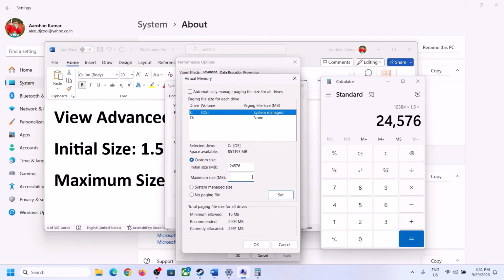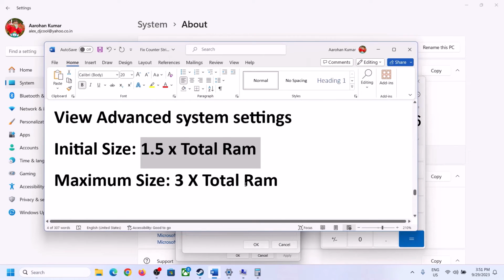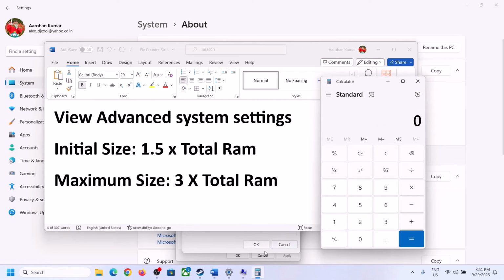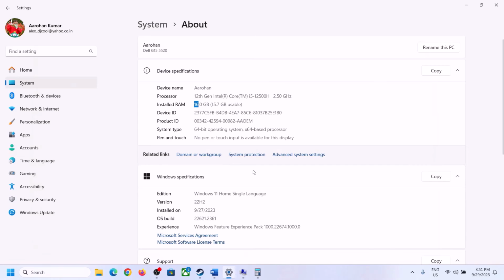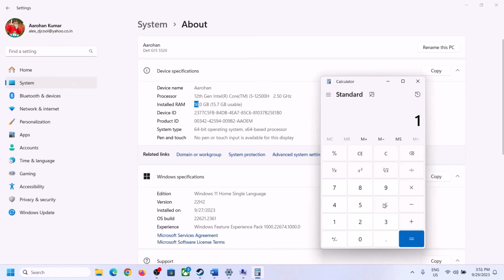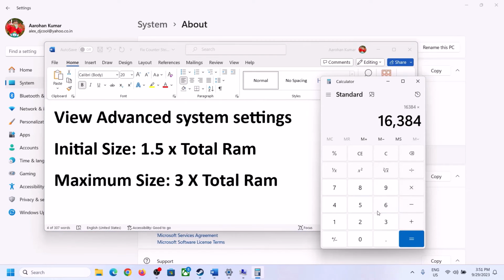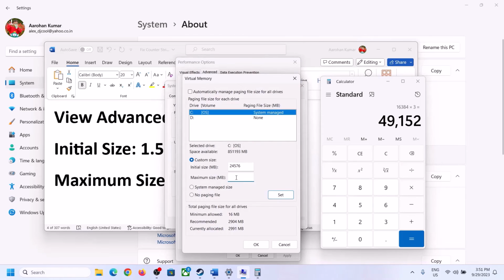And maximum size is 3 times total RAM. Total RAM in my case is 16 gigabytes. So 16 times 1024, I have converted this to megabytes. Now that is 3 times total RAM, so total RAM is this much times 3. That is 49152.